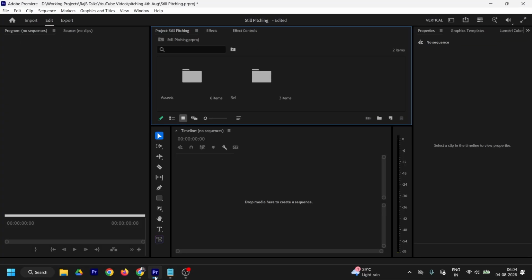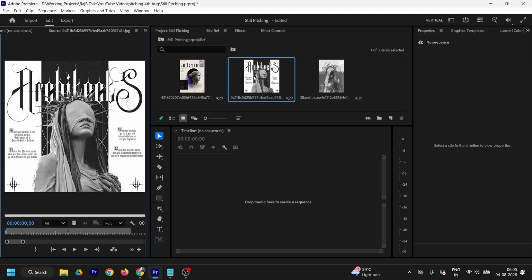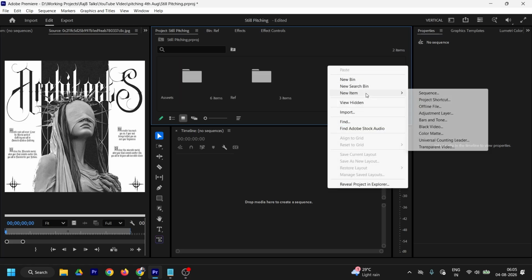So first of all, we will jump into our Premiere Pro, and as you can see, this is a version of my Premiere Pro, which is 2026. So it's the latest version. I have imported all assets and also this reference design. I will create the tutorial just taking some reference from these designs that I have downloaded from Pinterest. So let's take a sequence first.